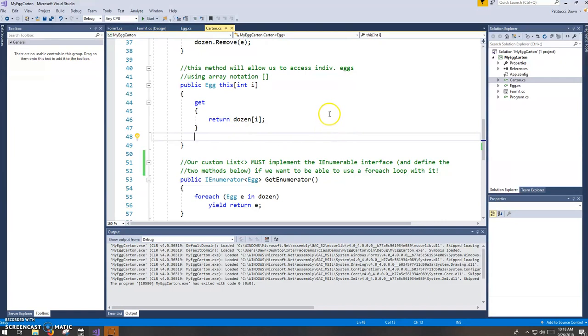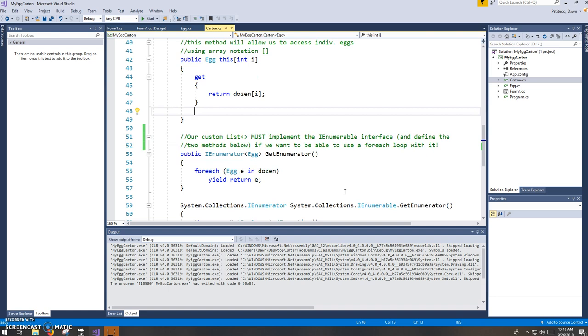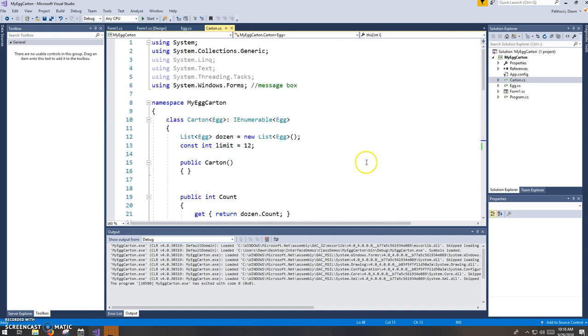Now, here's the thing. If I want to be able to iterate through the carton of eggs using a for each loop, like for example in the form, that's exactly what I'm going to do when we go over to the form class. If I want my custom list to have that capability to be able to just pick through it one item at a time and examine one item at a time, like with a for each loop, I've got to implement IEnumerable, the IEnumerable interface.